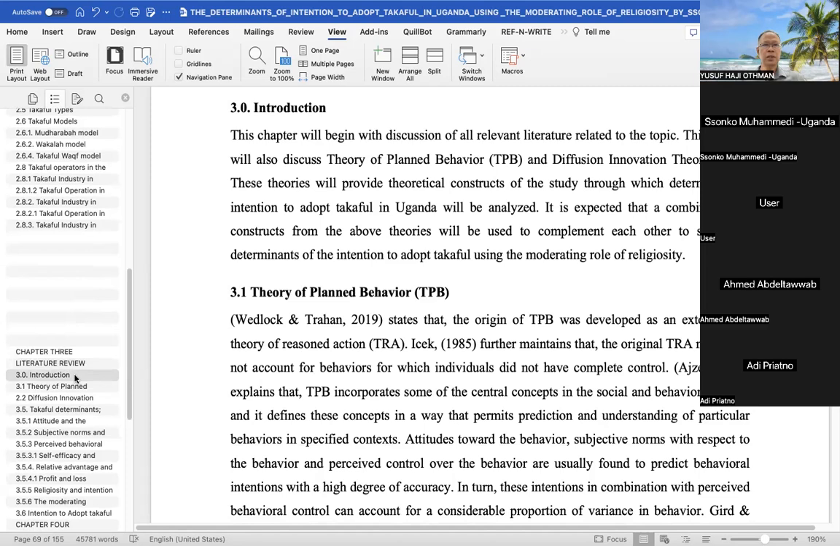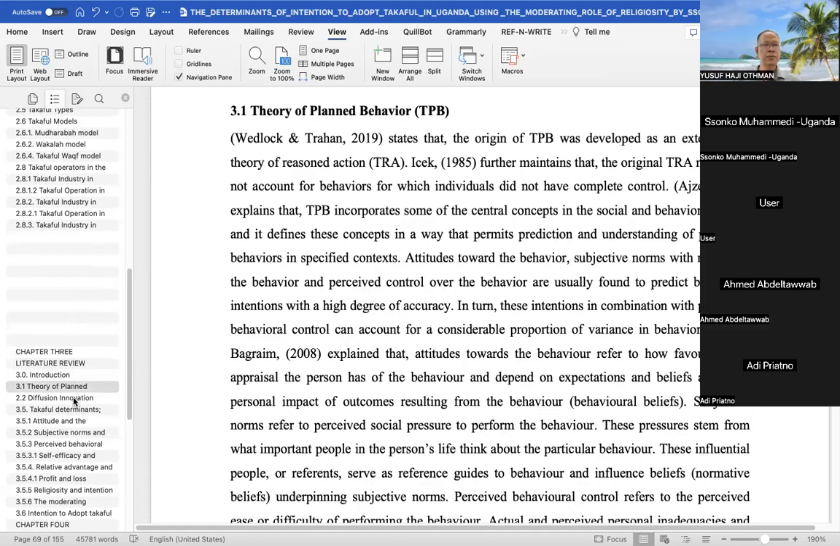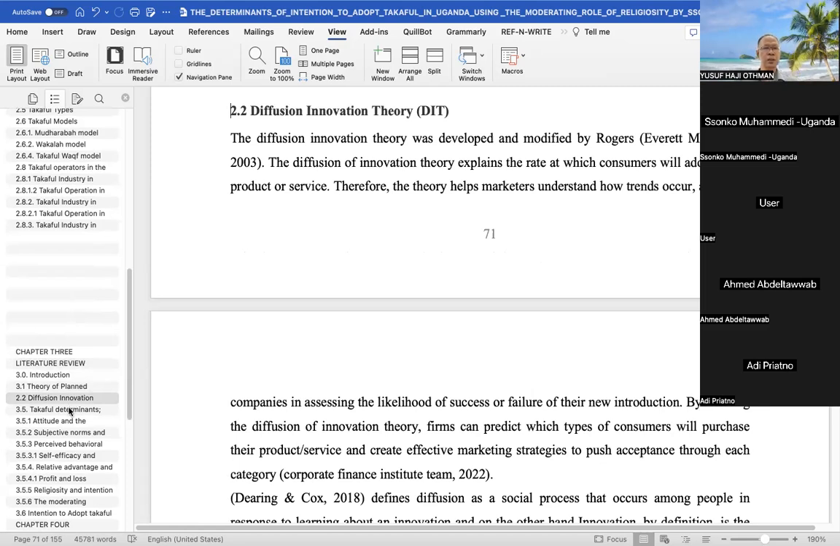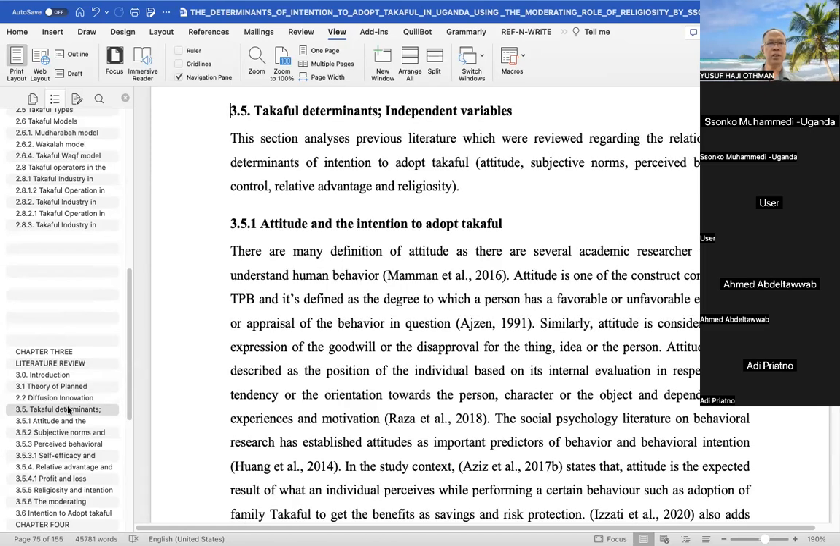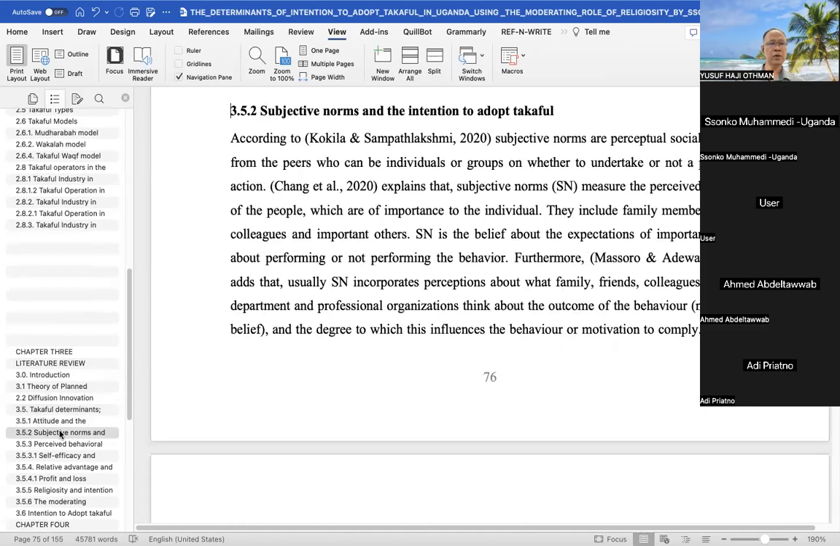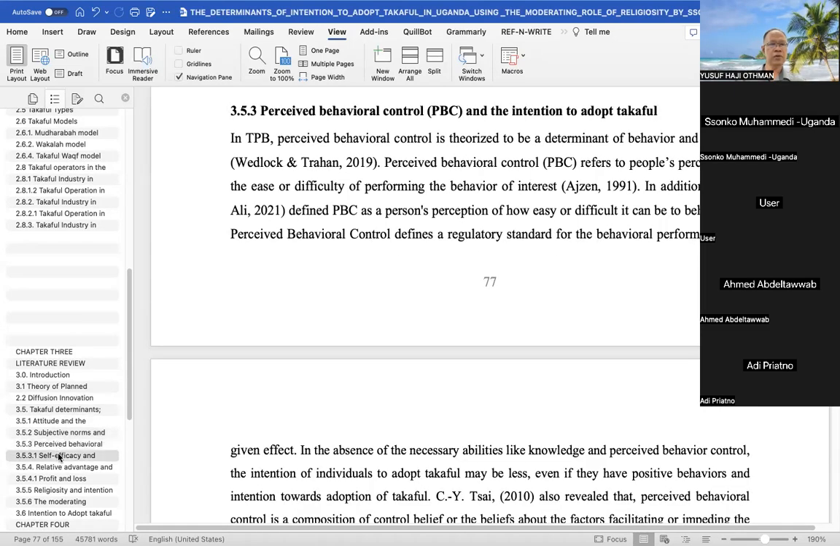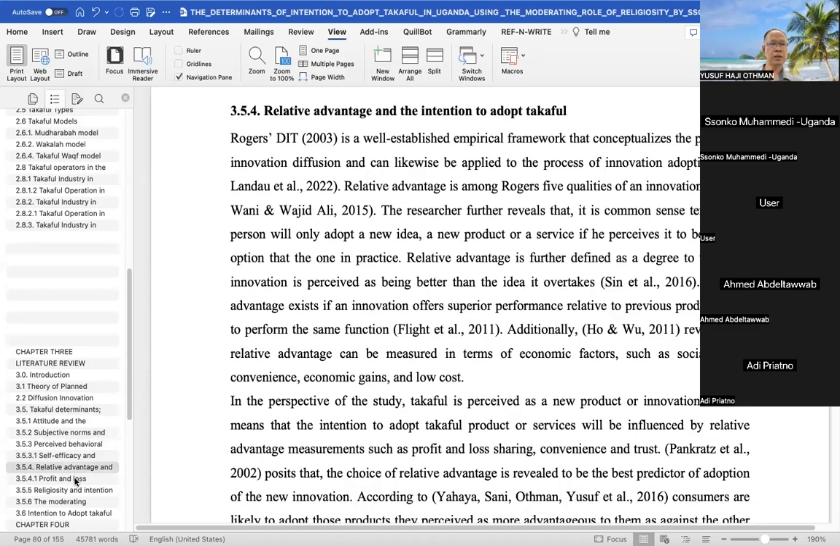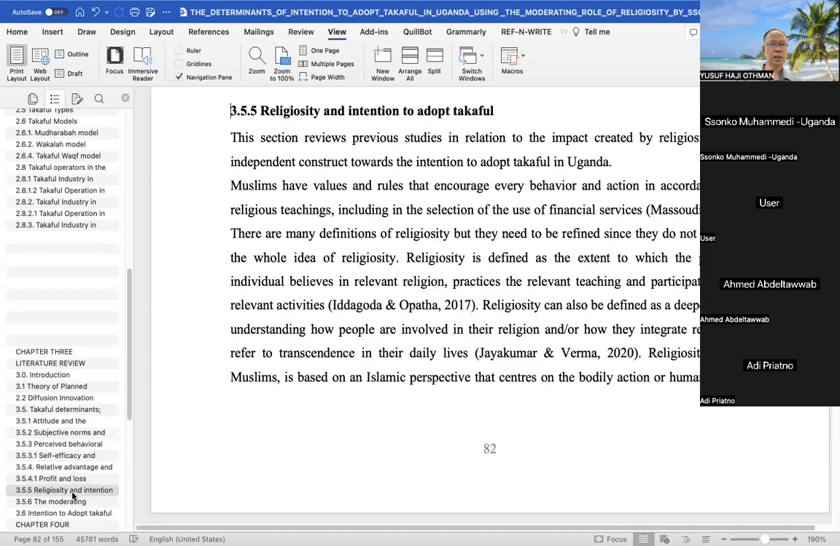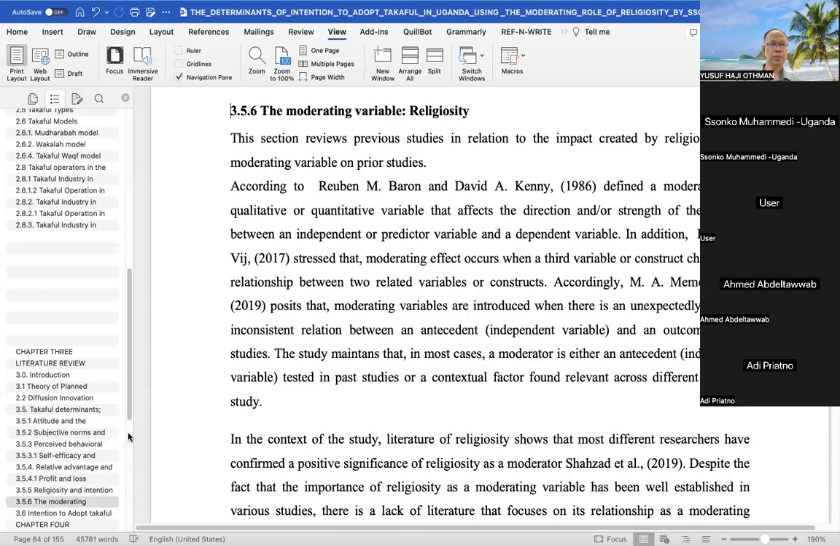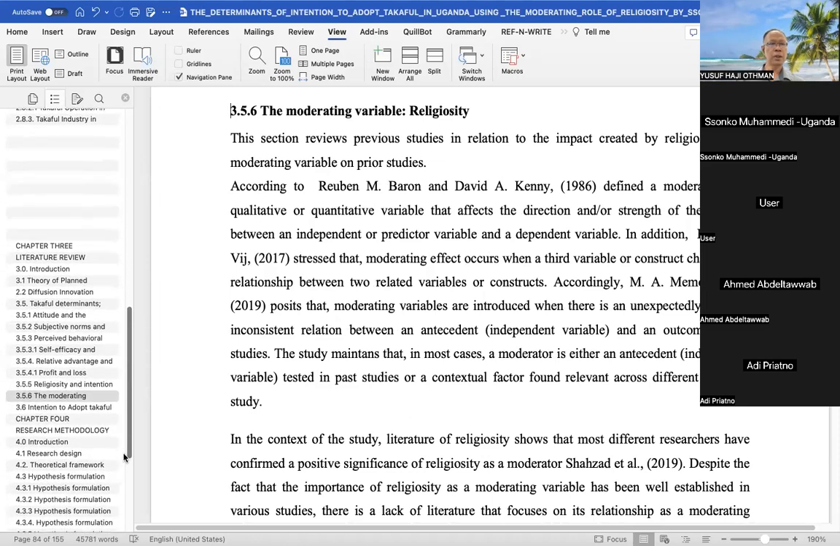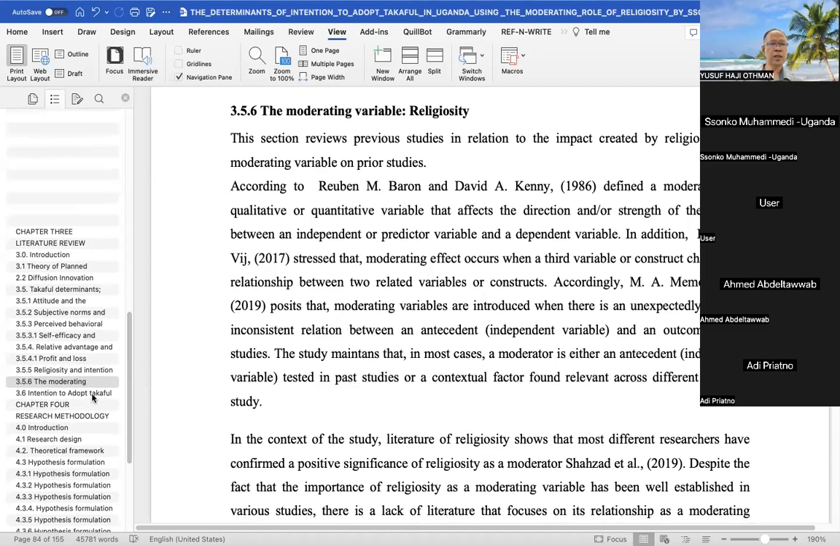The literature review has an introduction, then theory of planned behavior, and diffusion of innovation theory. Some of the variables are taken from diffusion of innovation theory, and also the theory of planned behavior. Then Takaful determinants: attitude, subjective norm, perceived behavioral control, self-efficacy, relative advantage, profit and loss sharing, religiosity, religiosity as moderating, and then the intention.